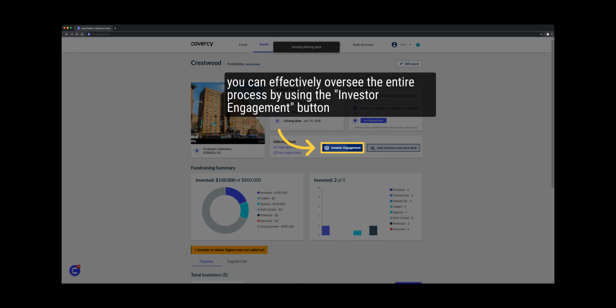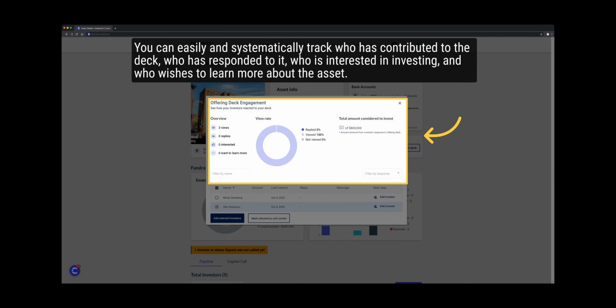After sending the deck to the investors, you can effectively oversee the entire process by using the Investor Engagement button. This feature allows you to maintain control and conveniently access all relevant information in one location. You can easily and systematically track who has contributed to the deck, who has responded to it, who is interested in investing, and who wishes to learn more about the asset.